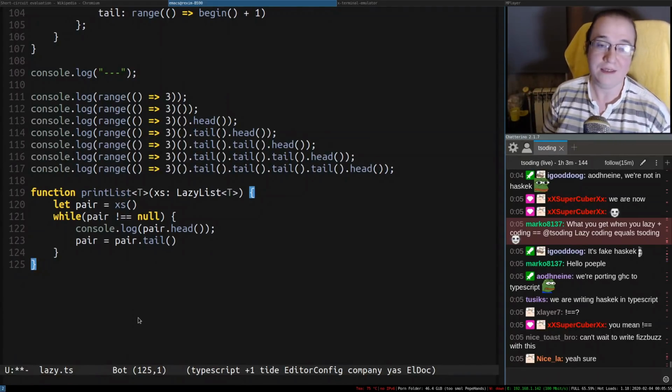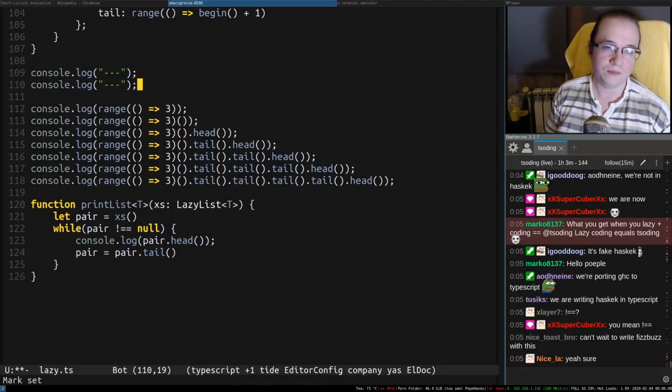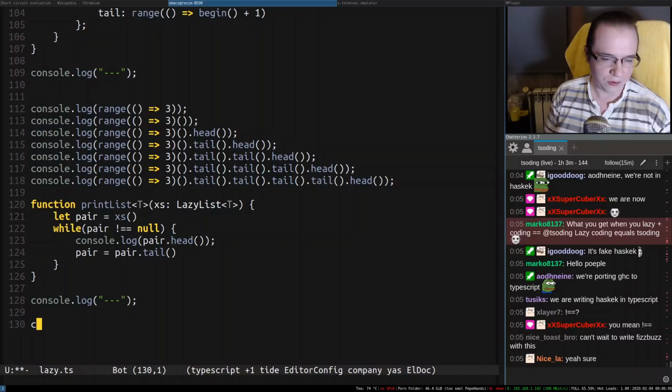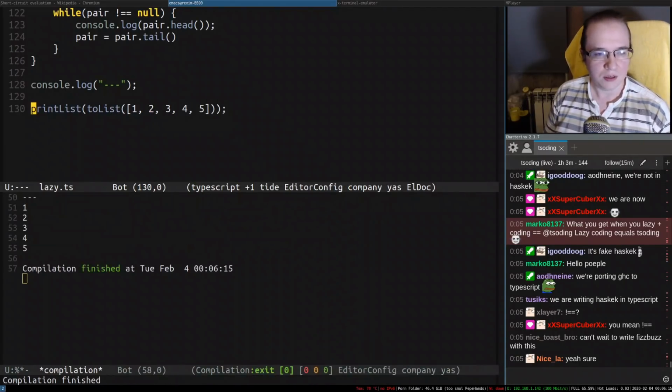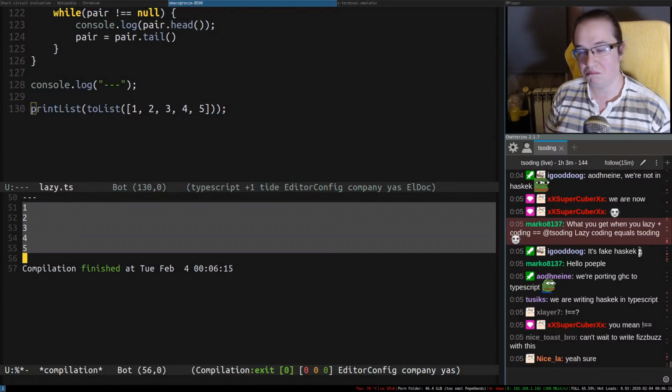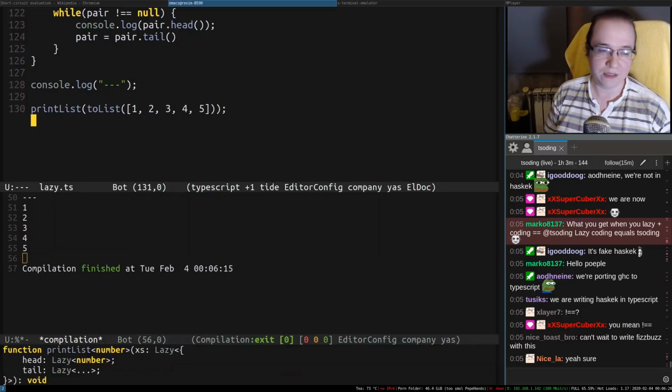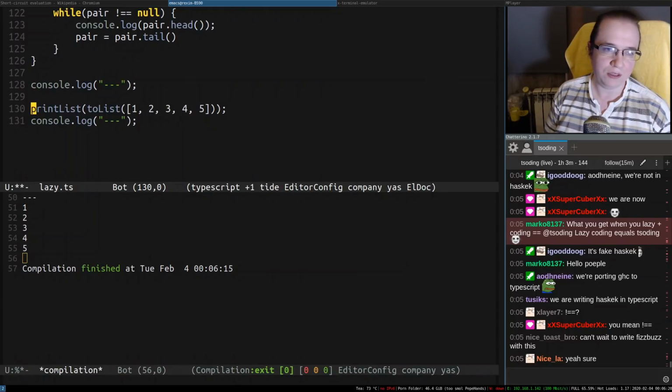So, let's test if it works or not. First we're going to print just a regular finite list, just to verify that it generally works, because maybe it doesn't work at all. Would you look at that? It did work for a finite list, but what about an infinite list?